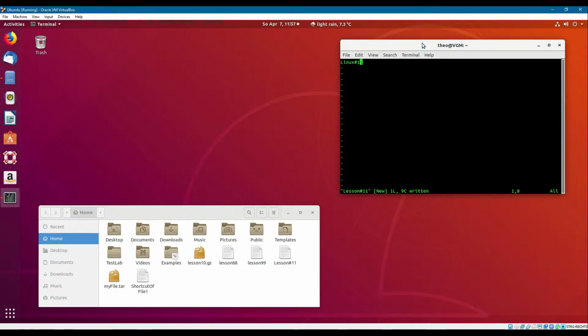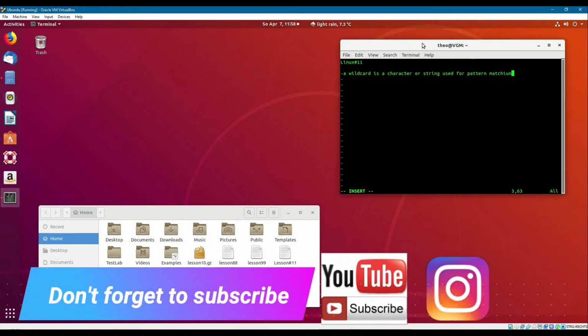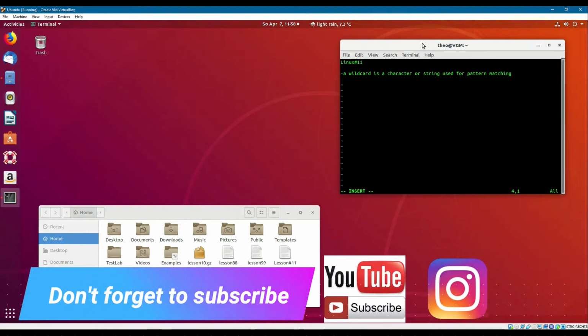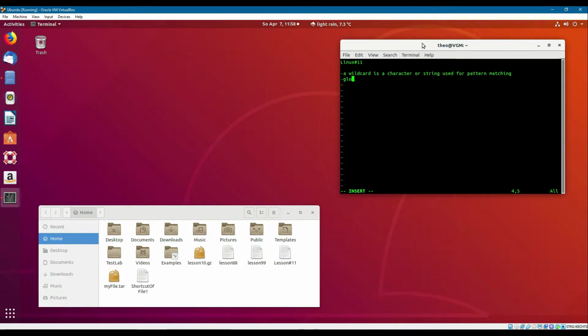So let's start. What is a wildcard? A wildcard is a character or string used for pattern matching. Sometimes they are referred to as globs. And globbing, the term globbing, is when you expand the wildcard into a list of files or directories.